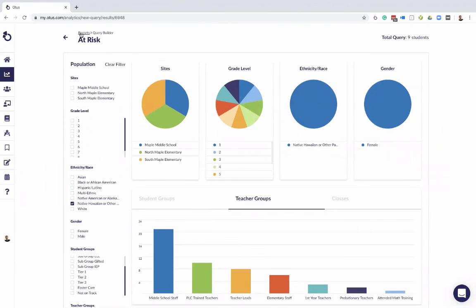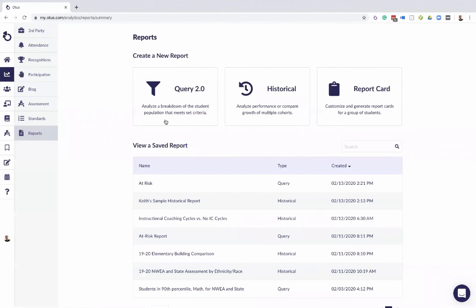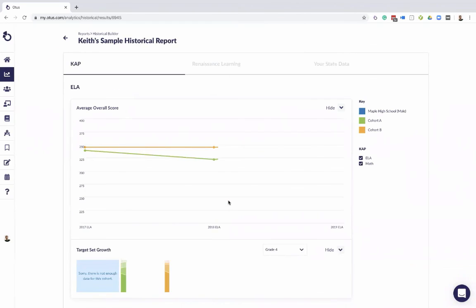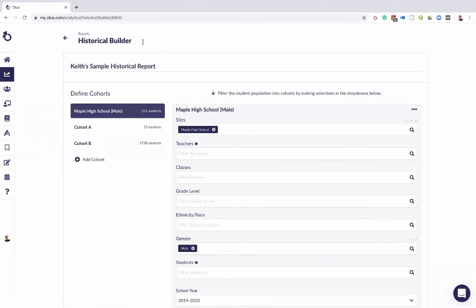I'm going to stop for questions in just a moment. One thing I failed to mention to you when you're building a report is this really cool exclude feature. So sometimes you're like, show me everyone in our district, but not the kids at Maple High School. There's this grayed out exclude button that allows you to exclude certain types of students from that group you're creating.